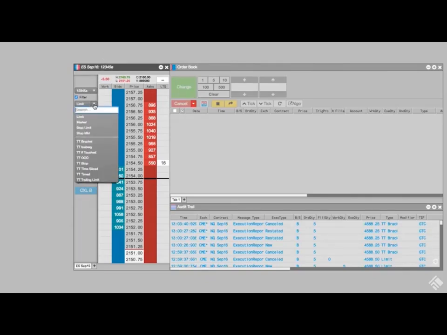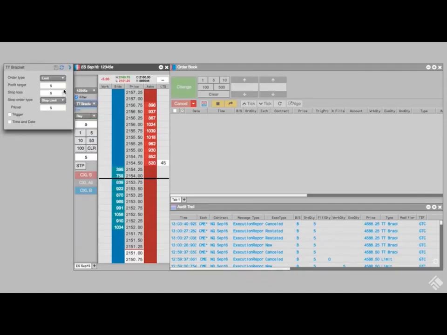We select TT bracket from the order type drop-down menu in MD Trader. We are going to set a profit target of 8 ticks to submit a limit order 8 ticks away from our initial fill. We will set a stop-loss of 4 ticks to trigger a stop limit order 4 ticks through our fill price. We want our stop order to be entered at this trigger price, so we are going to set pay up to 0.